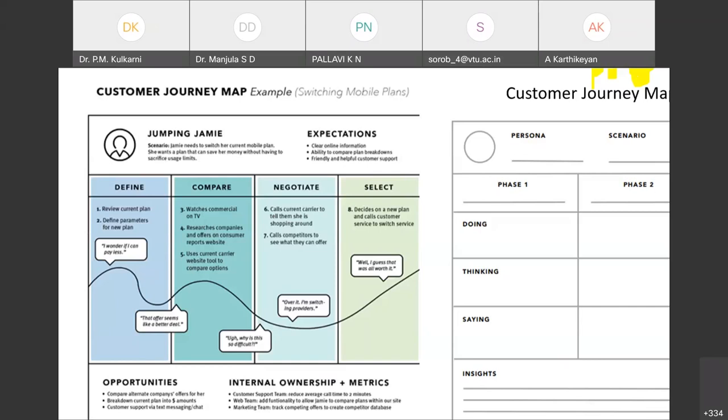You need to do one thing. Look at a journey map, what we are trying to give. I'm just looking at one or two who have sent their journey maps. If anybody has sent it, it's fine. Or else we have to move on to the next slide.